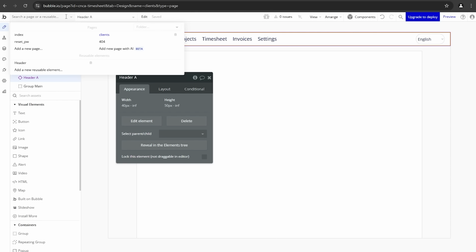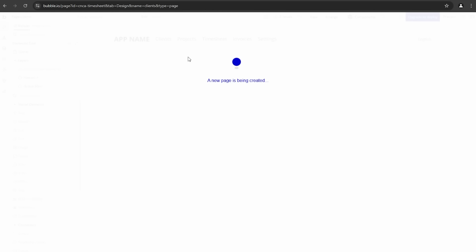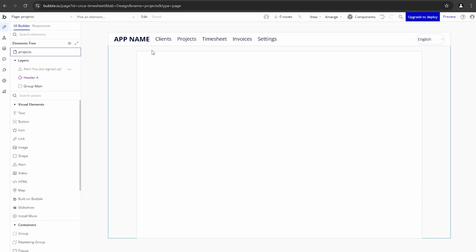So let's go over and duplicate. Let's go to add a new page here and create our projects page. We can really see this reusable in action. And I'm going to clone this from the clients page. Okay, so just from cloning, I've saved myself a whole bunch of steps, right? It's the exact same. I don't need to worry about the main container or the colors. Now that this is it, I'm pretty much done, right?